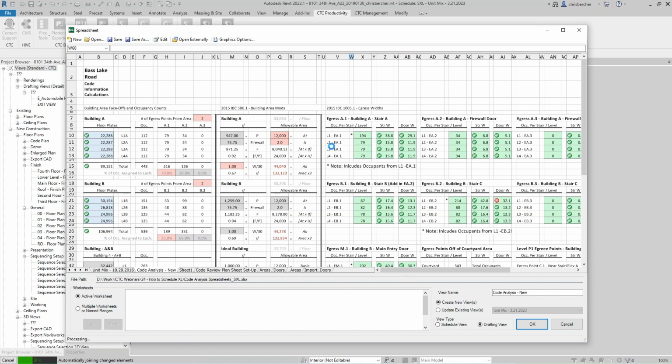So this file is a little bit more unique because it actually has calculations being run inside of some of these cells.